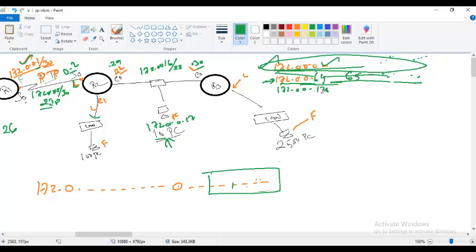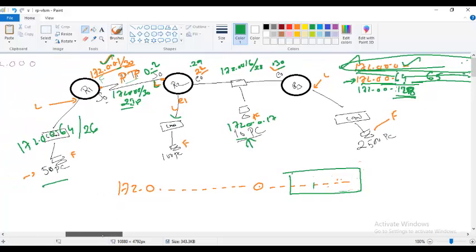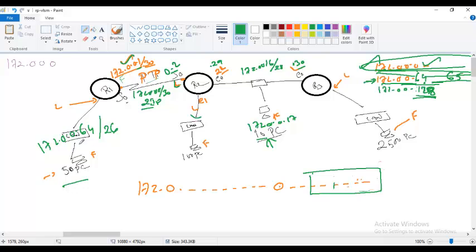120. 128 is the next network. Okay, what is the last one? Exactly. Now let's fill it. This is the network. The first IP is .65, and then the last IP is .126. .127 is the broadcast. That's all.